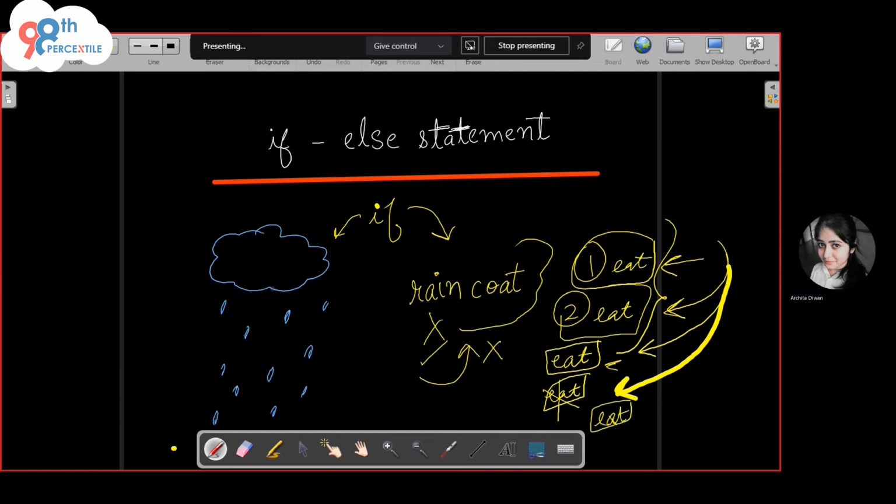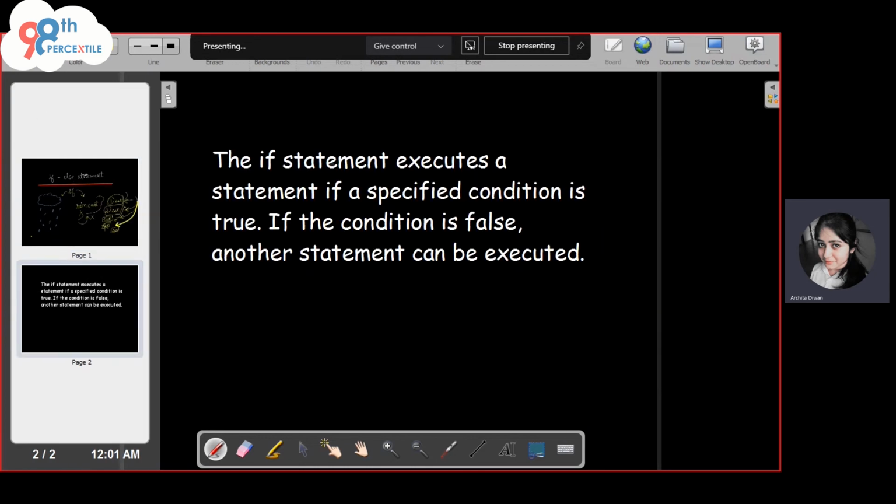So this means that the if statement will execute a statement if a specified condition is true. When you were hungry, you were eating. Again, you were hungry, you were eating. So it means that statement was true. Whenever you were eating, it was true. But when you were full, it became false. So if the if condition is false, another statement can be executed.